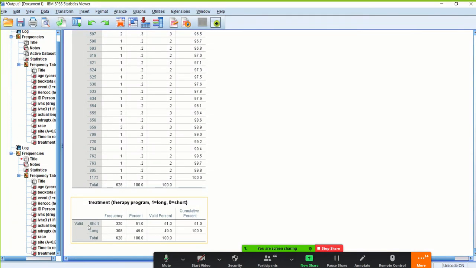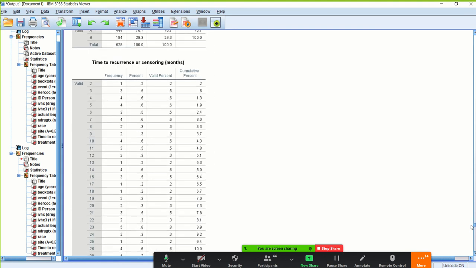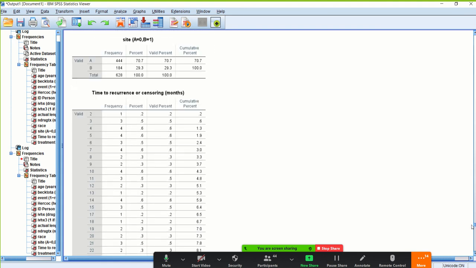Now here, what do we have? We have short treatment sessions and long treatment sessions. So 320 people have short sessions treatment, and 308 have long sessions per treatment. So these tables give us more detailed explanation here.